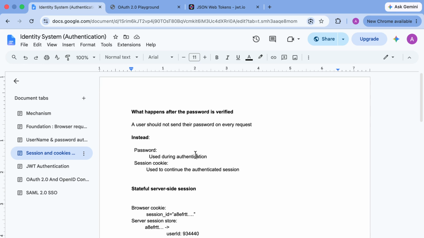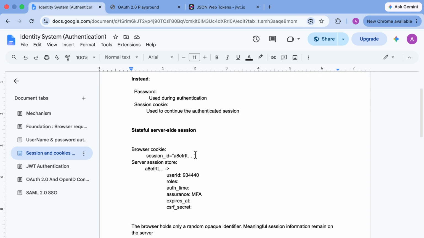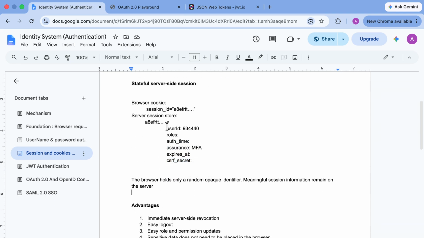Okay, so this is stateful, meaning server-side session. Stateful means each request will need a session cookie, right? The browser cookie is where the session ID is stored, and that session ID is passed with each resource access to get authenticated. On the server side, it may have a user ID, roles, authentication time, expiration time, and CSRF token, and all that data is stored on the server side.